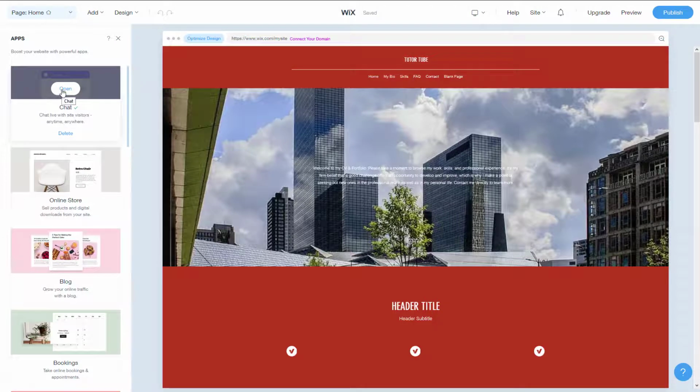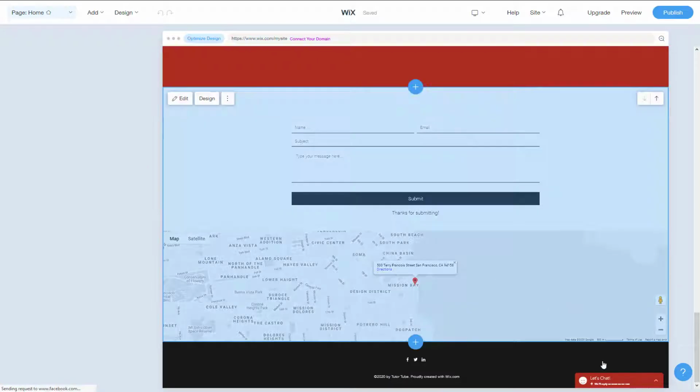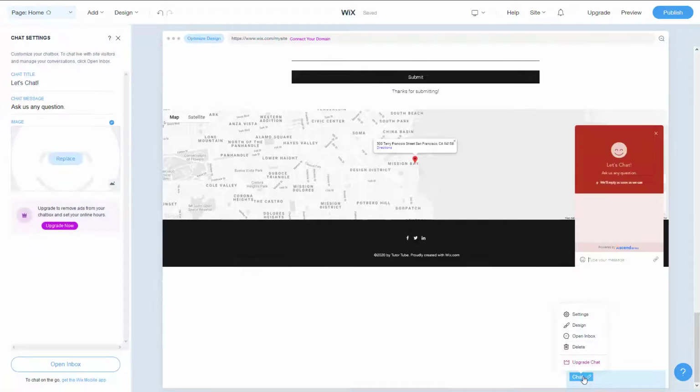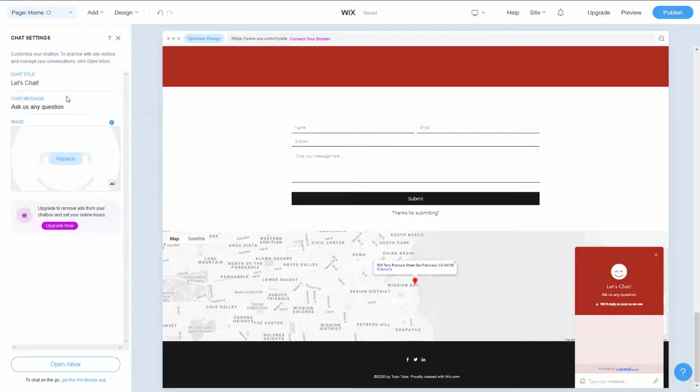Once you have added in an app, you can open this out right over here, and you can customize it according to what you want. For example, you can change the title, messages and so forth. You can type in any message right over here just like that. You can add an image and so forth. You can also open up your inbox or download a mobile app to work around with the chat box right over here.